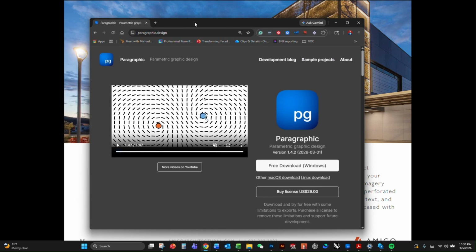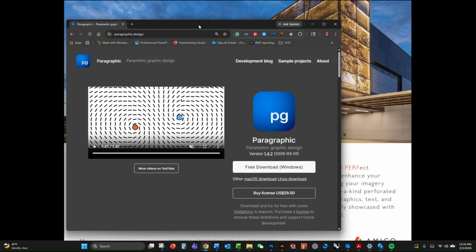We're going to be using a program called Paragraphic. It is very inexpensive, only $29, and it's an extremely simple, stripped down program that has all the necessary tools and mechanisms to help us create PNG files that you can import into your renderings that are very close to reality and how the manufacturing process will ultimately work.